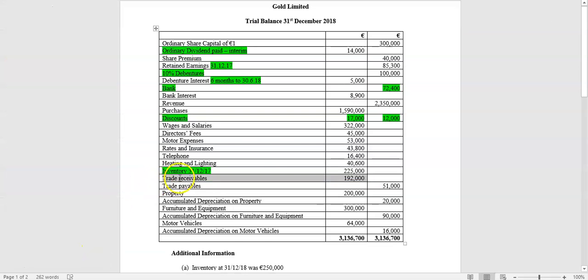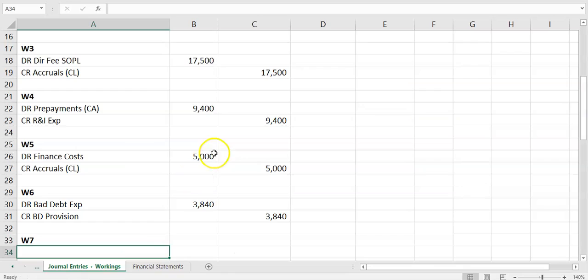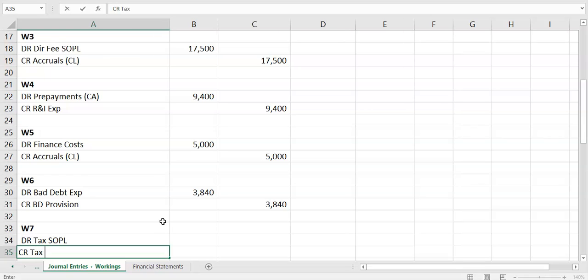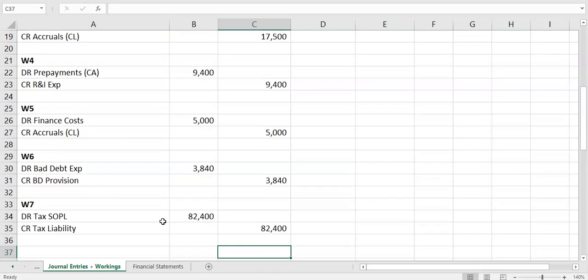You're then told in working 7, or in this case G, tax charge for the year is 82.4. You assume it hasn't been paid yet. If it has been paid, it would have been in the trial balance. So you just debit tax in the SOPL, which is an expense, credit tax liability, which will be a current liability. We settle in the next year, 82.4. That's just your tax estimate for the year.